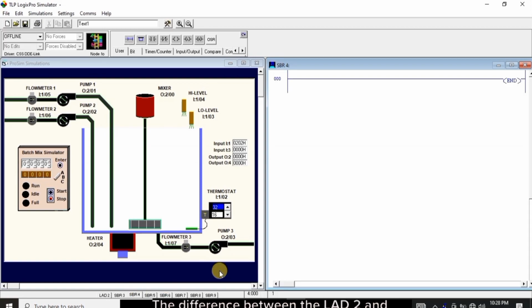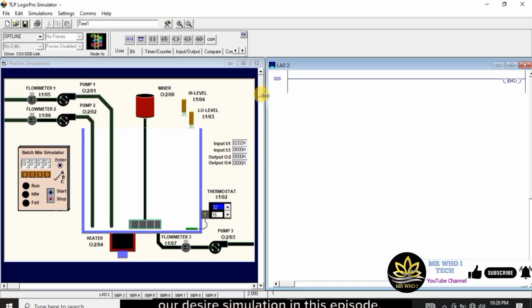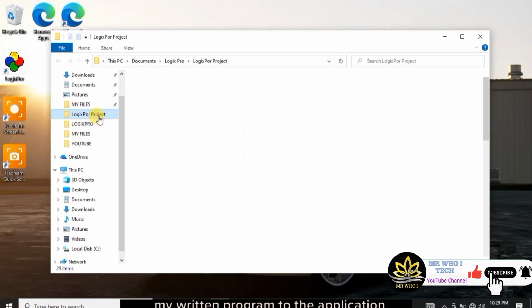The difference between LAD2 and all those SBRs is that LAD2 is the main page and the SBRs are just subordinate pages, for writing large programs or combining two or more programs together. I click on LAD2 to go back. And as you already know, this is the enter key. Selector switch A, selector switch B, and selector switch C. These are the keys we are to deal with mostly in this program, to achieve our desired simulation in this episode. So as not to waste our time, I will upload my written program to the application now.